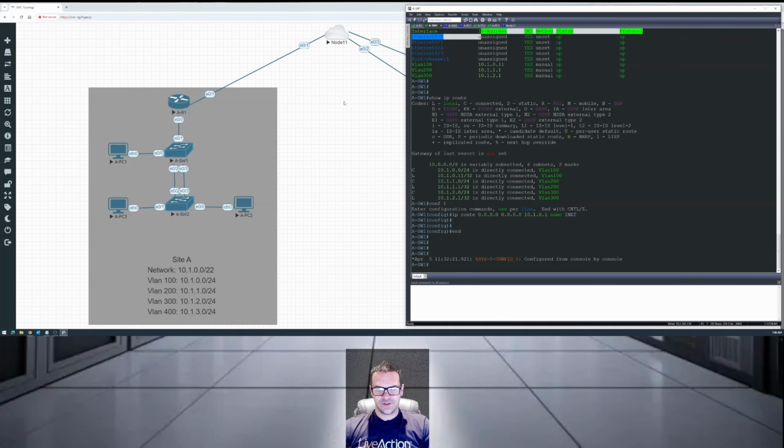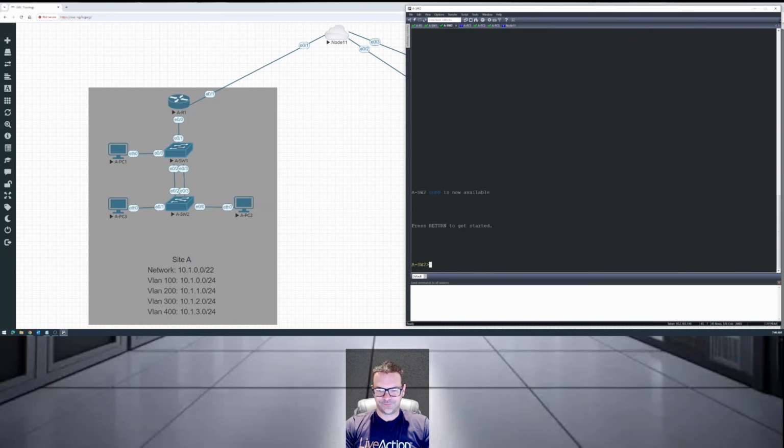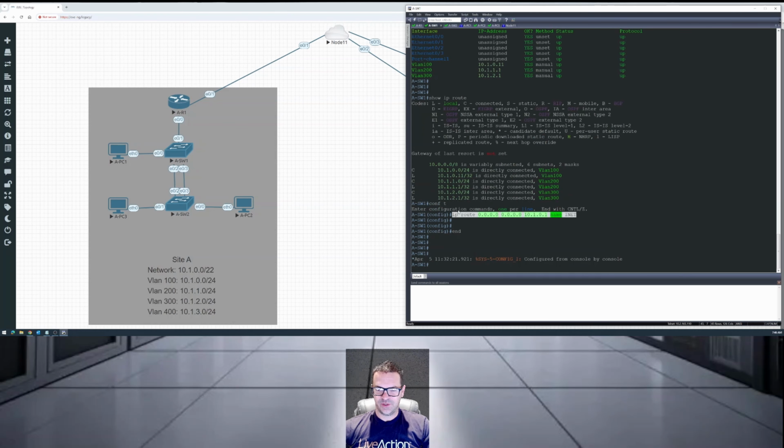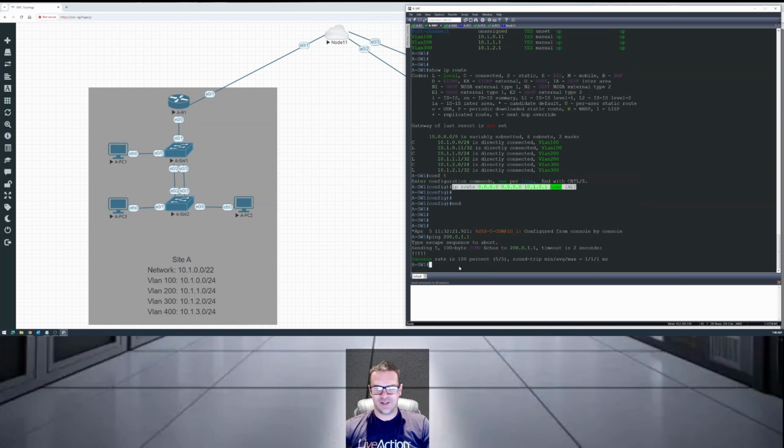Let's do the same thing on switch 2. It should be exactly the same. From here, since we're here, let's try to ping 200.0.1.1. Now we can see that we've got connectivity from switch 2 all the way to the internet, which is perfect. If we go to switch 1, we should be able to ping 200.0.1.1, which we can ping there as well.